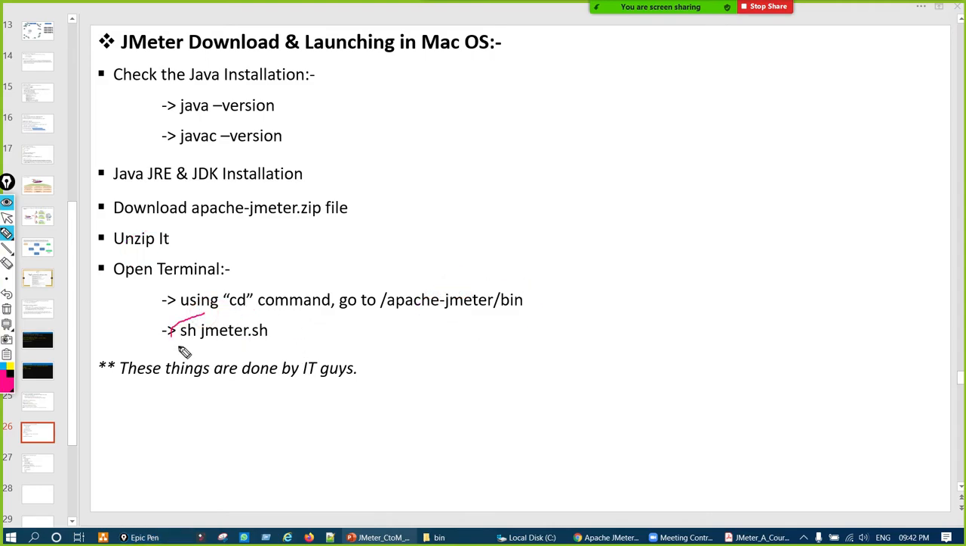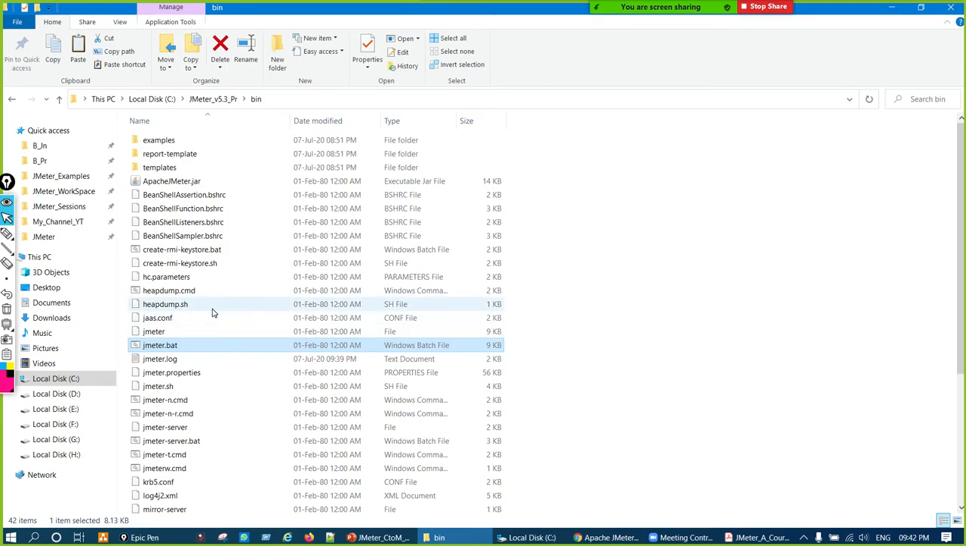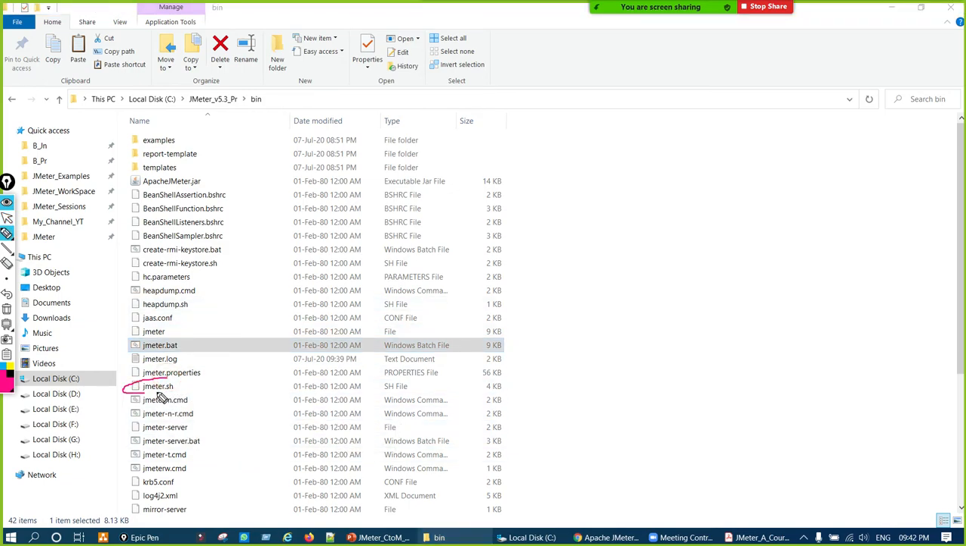The only thing in Mac that you have to do differently: in Windows we are just typing jmeter simply, right? Jmeter.bat or jmeter simply, and JMeter is launching. There you have to type sh jmeter.sh, this command, right? Sh jmeter.sh, and if you see here, the sh file is there, the jmeter.sh file. This sh file you call for Mac OS. Correct. So this is the command for Mac.